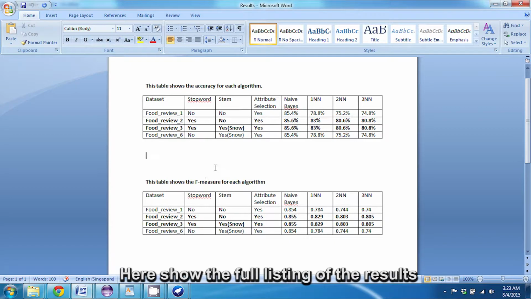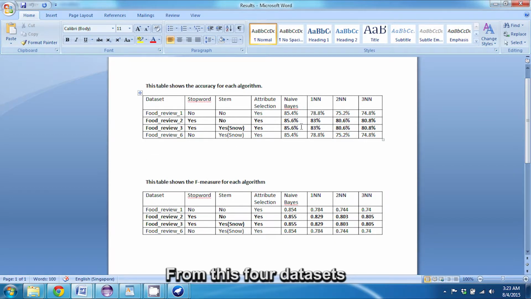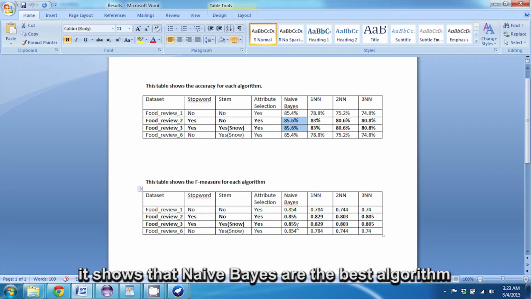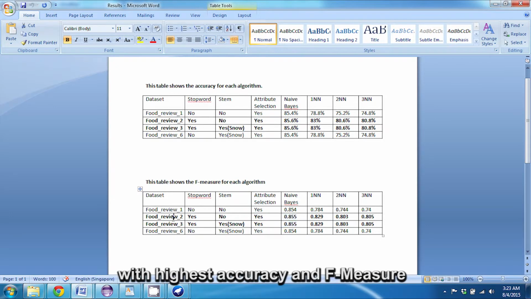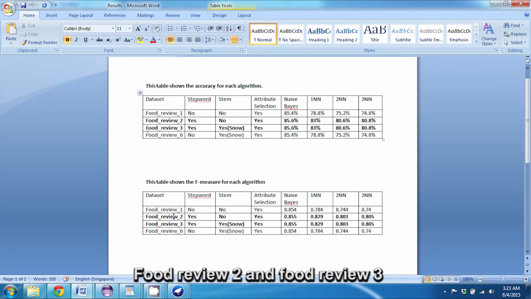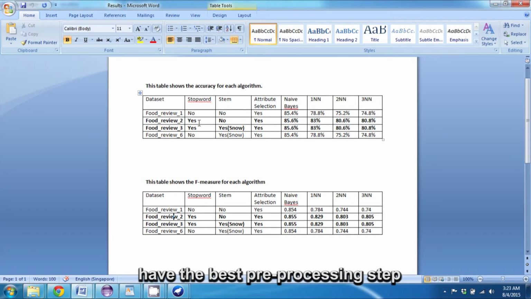Here is the full listing of the results. From these 4 datasets, it shows that naive Bayes is the best algorithm with the highest accuracy and F-measure. Food Review 2 and Food Review 3 have the best pre-processing step.